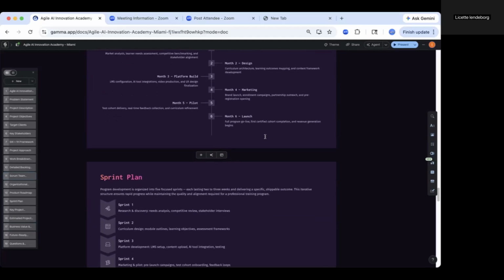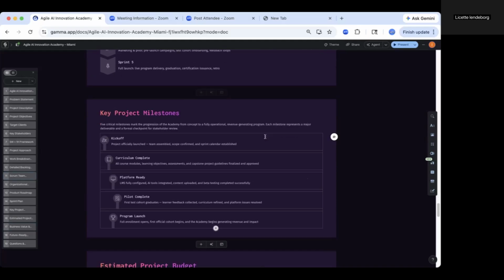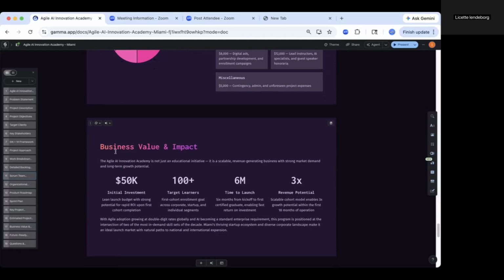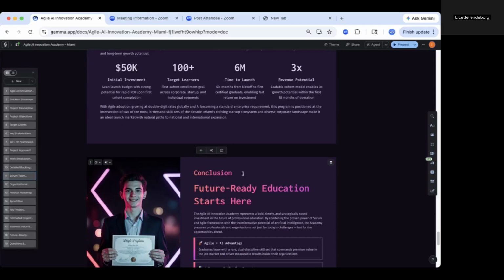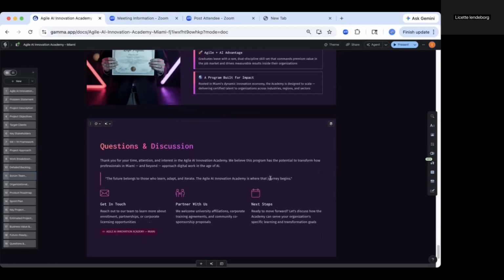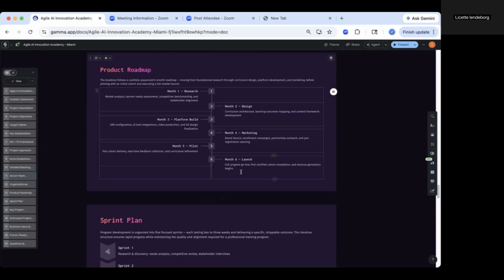This is the product roadmap, which is the timeline, sprint planning. You see, you don't need to put every single piece. Just remember the things that I put in the project requirements. Estimated cost. You see, I never mentioned business value and impact, so you don't need that one. This is optional. Also conclusion, future ready education starts here. Questions and discussion. A lot of these pages are optional.